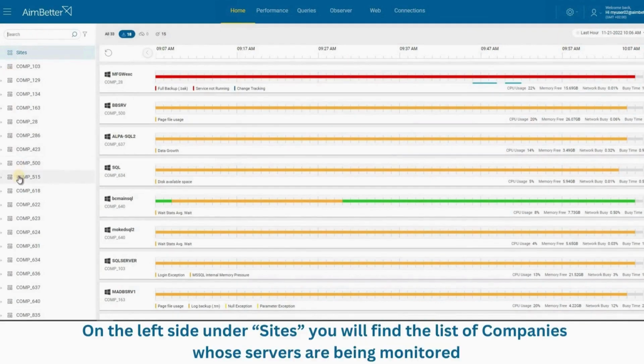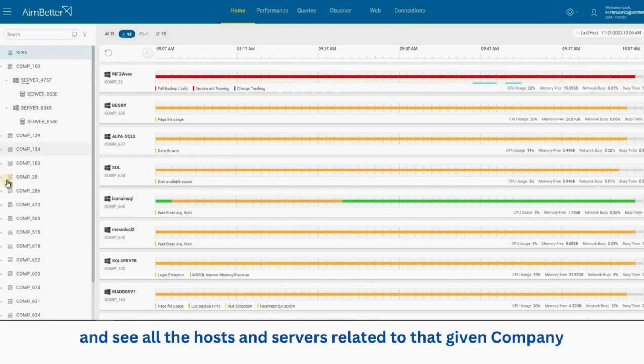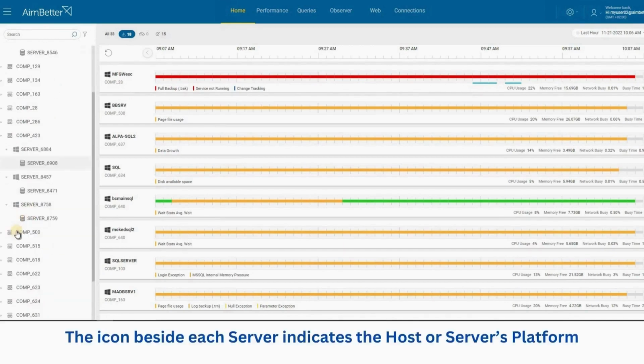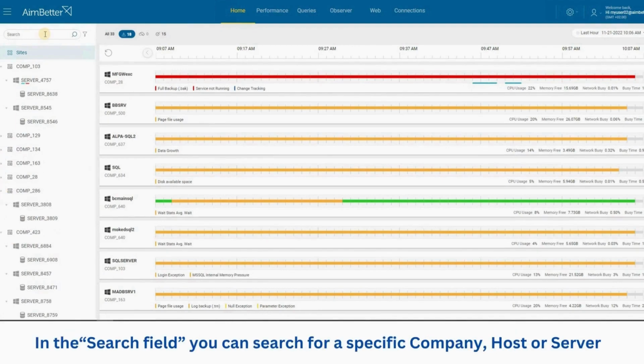On the left side under Sites, you will find the list of companies whose servers are being monitored. When you click the arrow beside a company's name, you can expand and see all the hosts and servers related to that given company. The icon beside each server indicates the host or server's platform. In the search field, you can search for a specific company, host, or server.